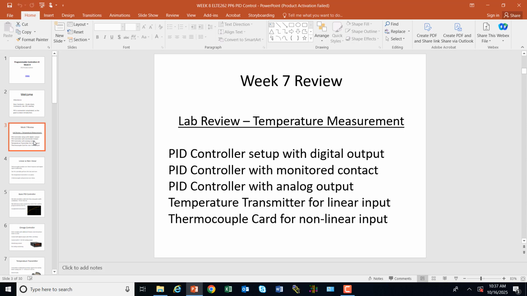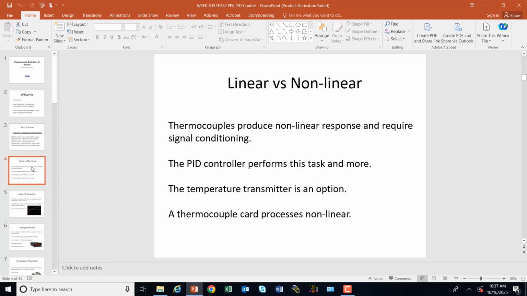We used a temperature transmitter because it produces a linear input with an analog input card, and then we used a thermocouple card for the nonlinear input. So that's kind of what we did, and it seemed to all go pretty well. You know, a little bit of hiccups here and there, but that's what you get when you get into some of this temperature stuff.